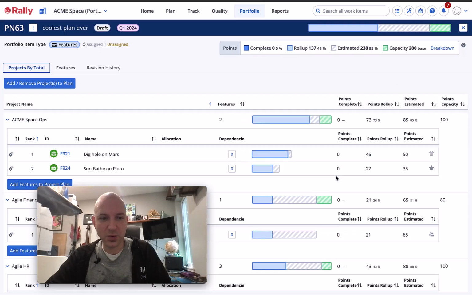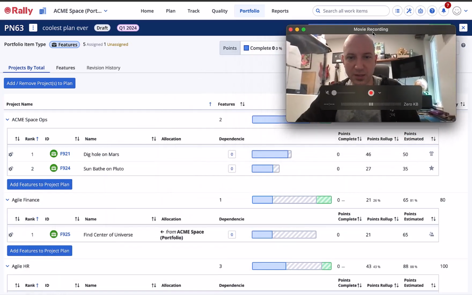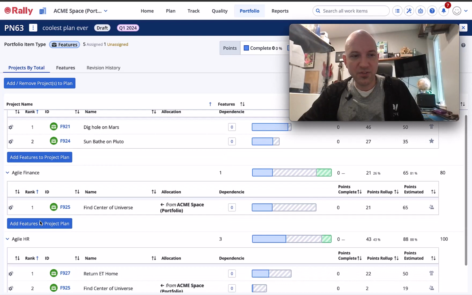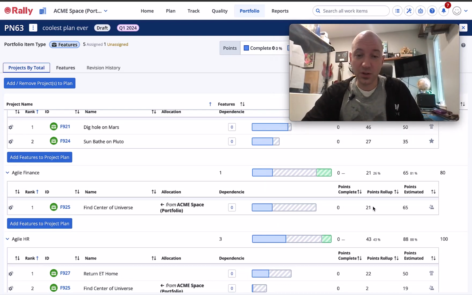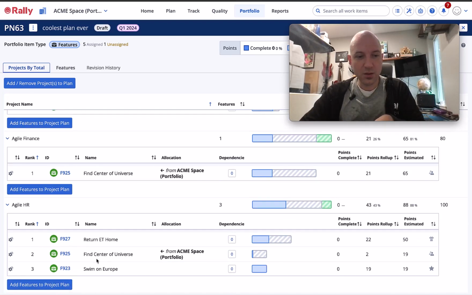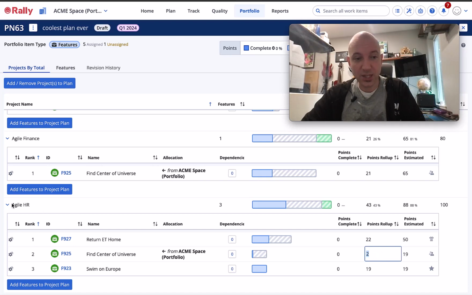Now, when I come back into our screen here and I move my face again, you're going to see that Agile Finance now rolls up to 21, because when I look inside of Find Center of the Universe, the work items that are assigned to Agile Finance and Q1 add up to 21 points. Down here, we can see the Find Center of the Universe, that portion does exist for Agile HR. It does have a roll-up. Those 13 points that we put in Q2 don't show up here because, once again, this is calculated by what work items are assigned to Agile HR and Q1.